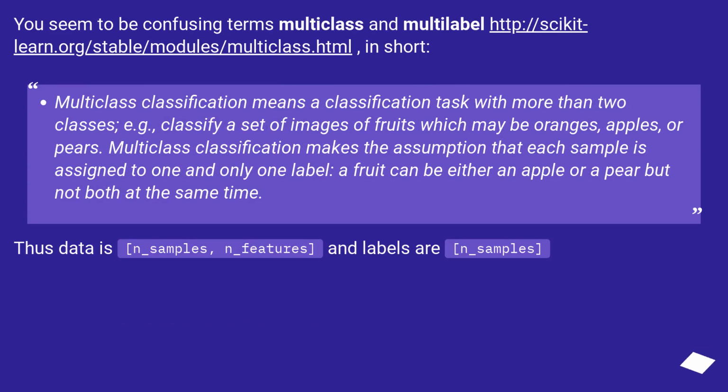You seem to be confusing the terms multi-class and multi-label. Multi-class classification means a classification task with more than 2 classes. For example, classify a set of images of fruits which may be oranges, apples, or pears. Multi-class classification makes the assumption that each sample is assigned to one and only one label. A fruit can be either an apple or a pear but not both at the same time. Thus data is n_samples, n_features, and labels are n_samples.